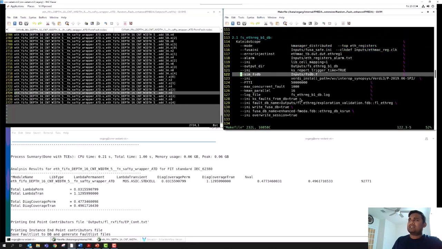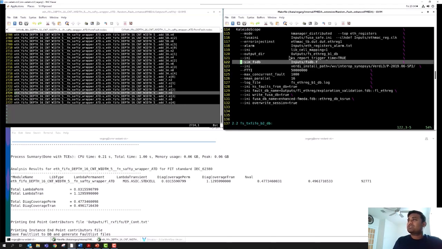Now these test stimulus were created using the UVM test bench random method, and we will find out if the safety mechanism that we have inserted in this RTL is really doing a good job and is effective to catch all these faults.